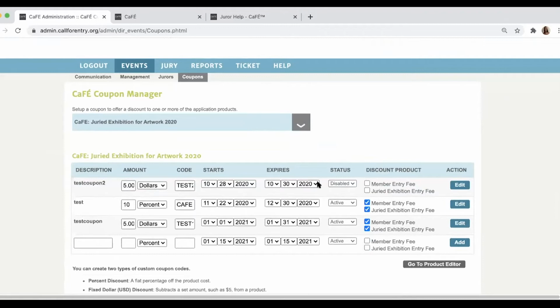That could be useful if you have an early bird discount or something similar to that. Once you fill out these fields here, you'll click add to add or edit to save. And then the artist will enter the code. This is where the actual code is. They'll enter this code into the promo code box that appears when they click on the entry fee that they're paying at the checkout page.